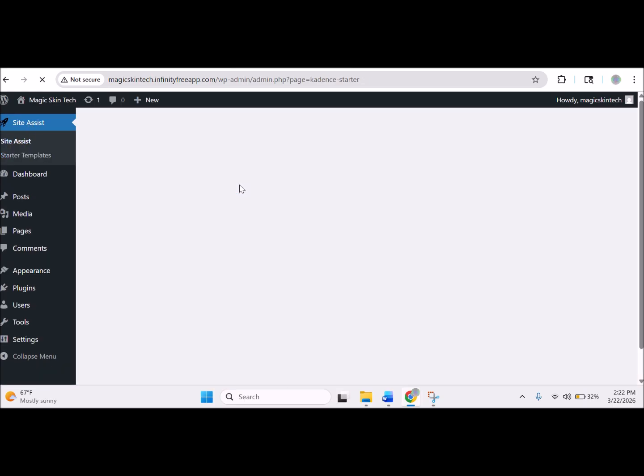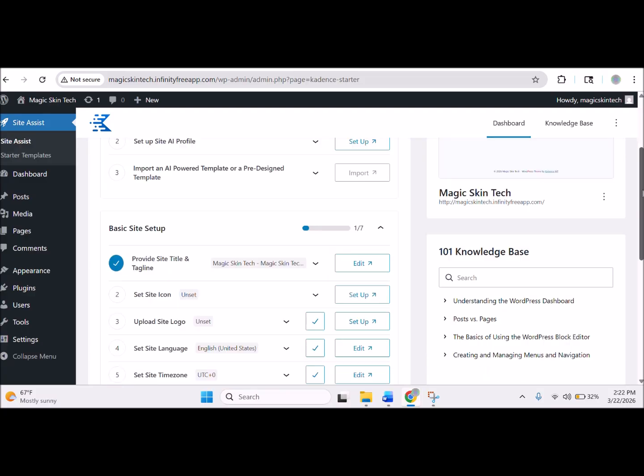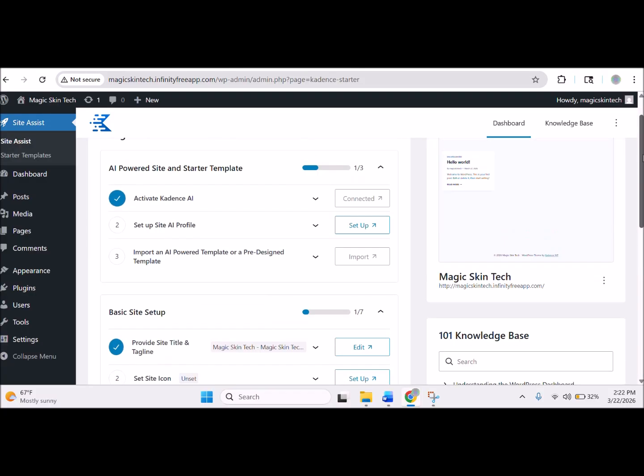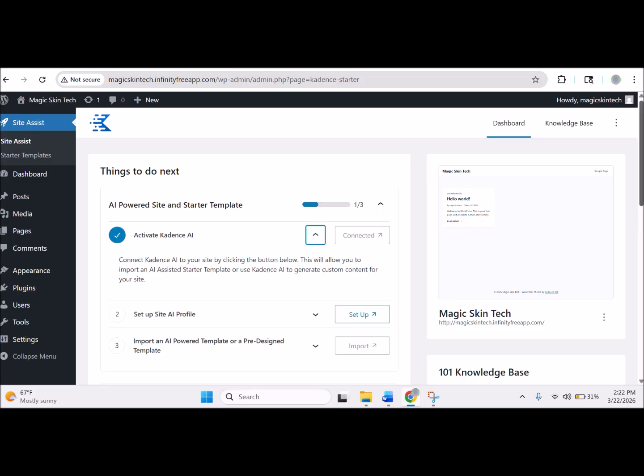go back to the AI generated and fill in a lot of this information. You can edit a lot of what you want your AI powered site to look like, and on the right it's going to show you an example of what you have so far. So right now, if I went to my website, it would look the way it does on this right side panel above where it says Magic Skin Tech Hello World. That's how my site looks now, very blank.